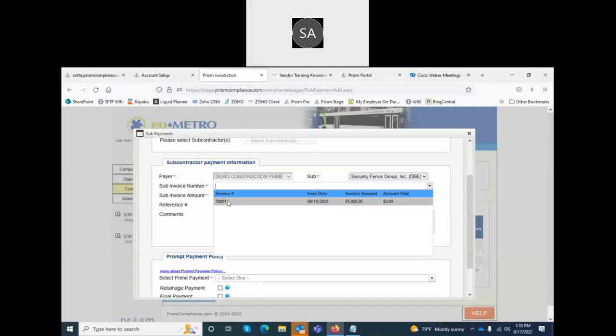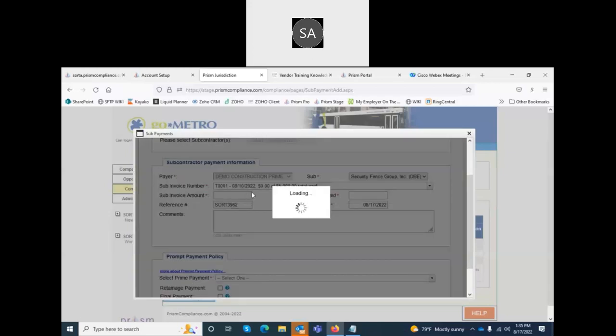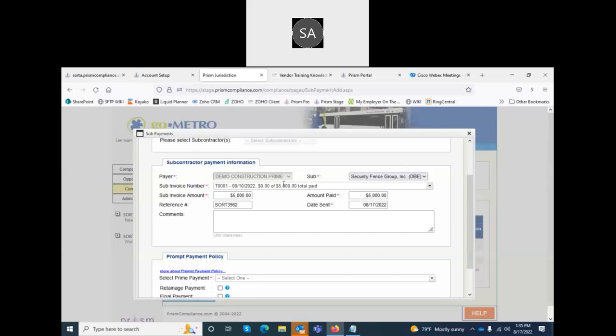So that's how the prime contractor will see the invoice. And you will select that, okay, this is the invoice against which I'm paying. Now you can see that the invoice amount is automatically populated here, but in the amount paid, you can modify the amount. So let's say you are not paying $5,000, you are paying $4,000 or $6,000. You can modify this amount here, amount paid, all right?